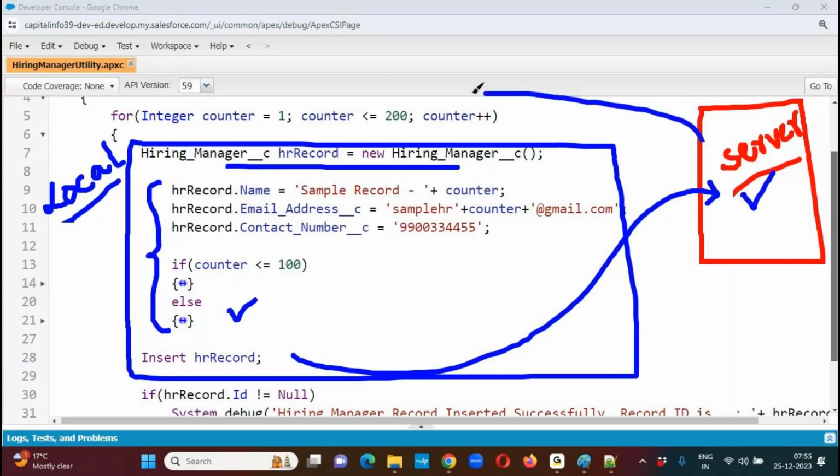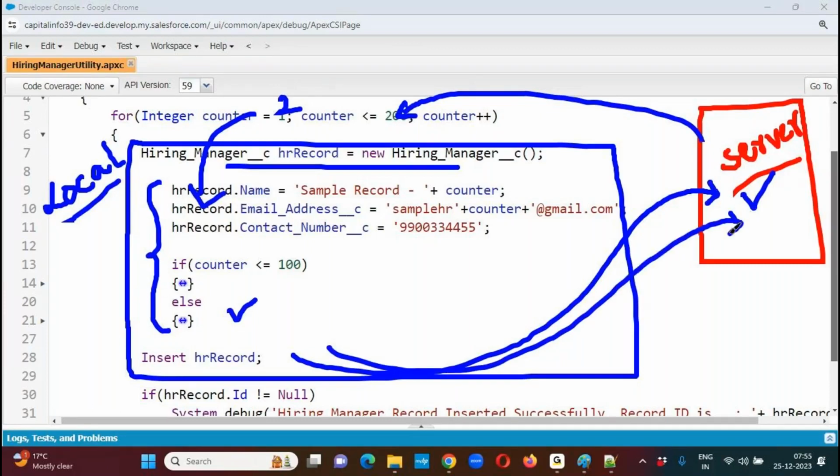It will go to the server, it will insert the record. Then it will come back to that for loop. Now the value will be 2. It will prepare the second record. Once the record is prepared, it will go to the server and insert the record. Then it will come back, prepare the third record, and insert.